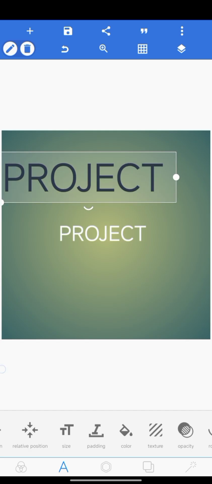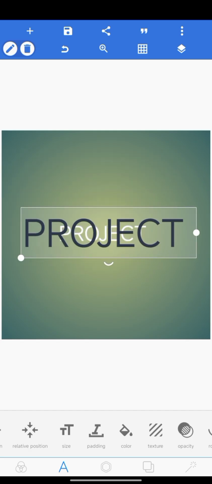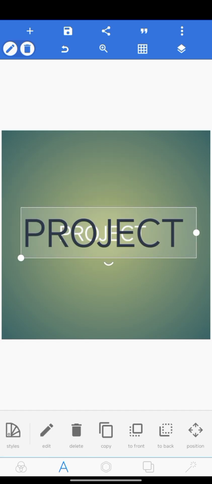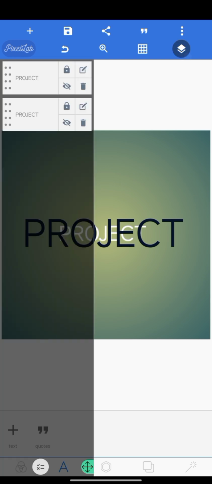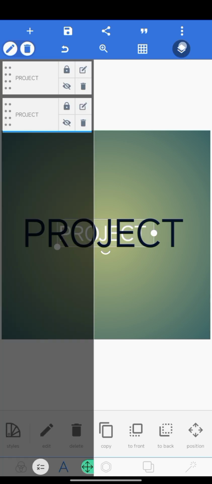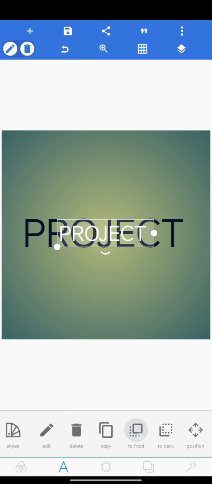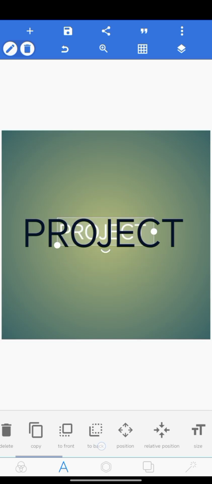Okay, this is projects. Now these are the fronts. If I want to make this white project, the one I use white text, which is at the back, if I want it to be at the front, I'll just click front. That automatically comes to the front. If I want it to be at the back, that is the work.